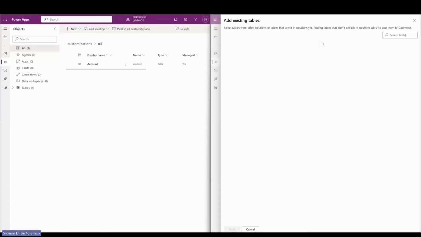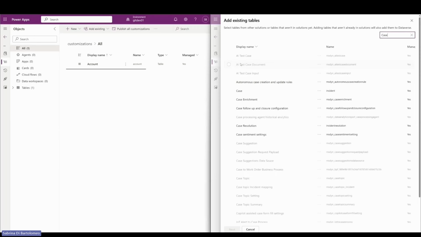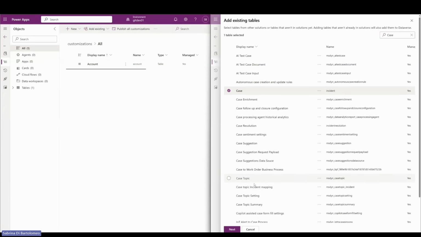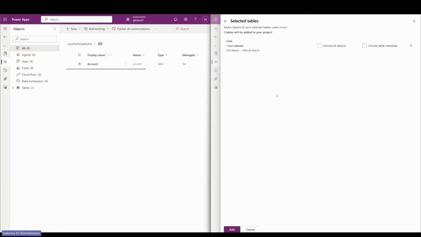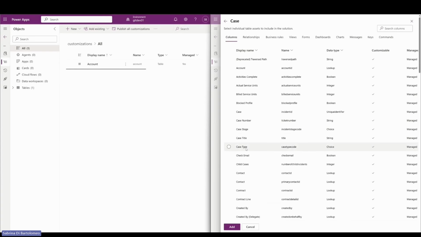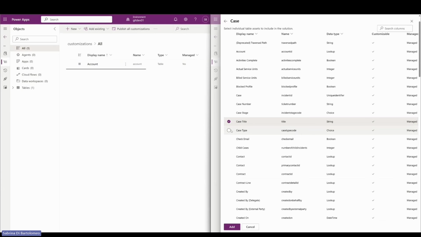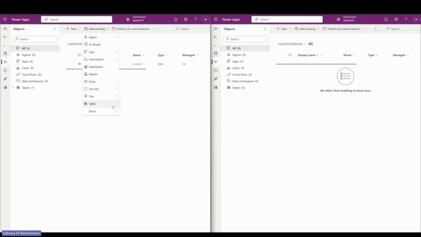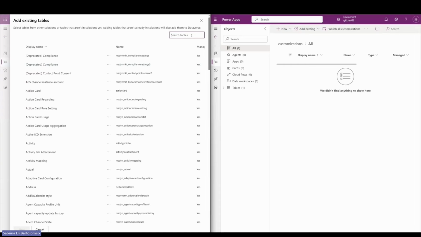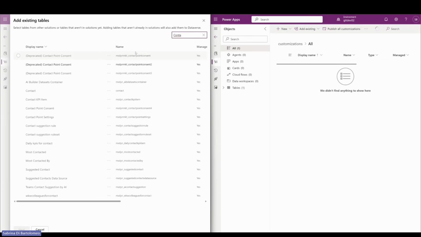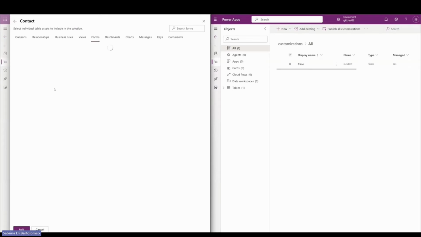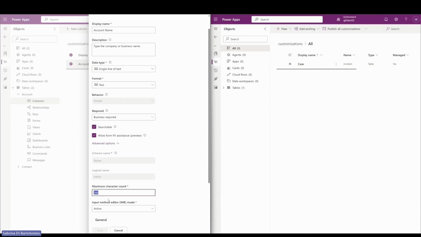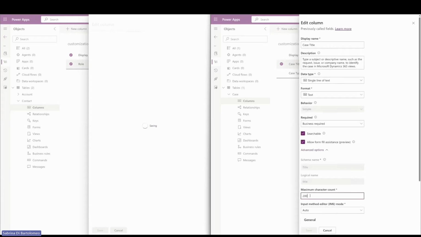At the same time, the second development team works on a separate user story. Their focus is on the case table. They add the case table to the solution, again making sure that Include All Objects is not selected. Only the specific components required for this scenario are added to the solution, such as the forms or views that are actually needed. This approach keeps the solution clean and avoids bringing in unnecessary dependencies. Both development teams continue working on their customizations, making only the changes required for their user stories. This includes updating fields, adjusting forms, and adding any additional components needed for the scenario.